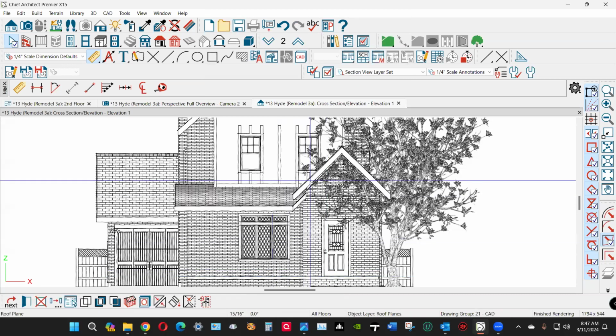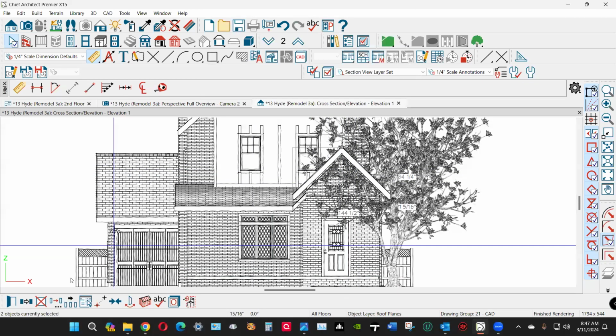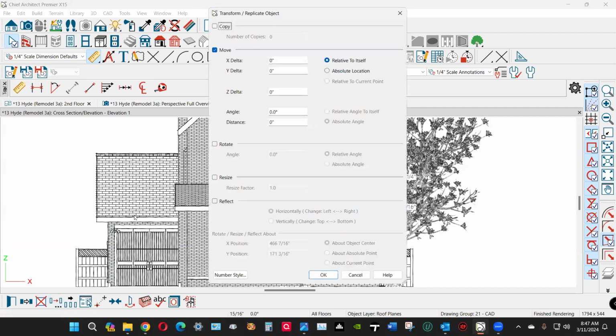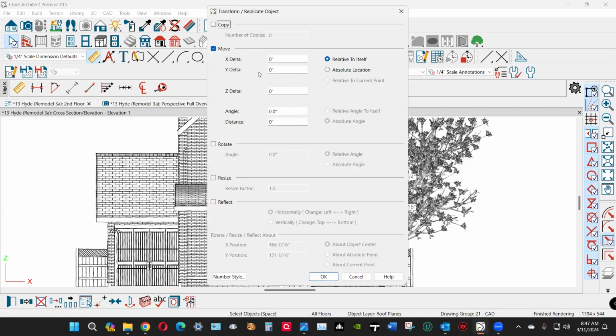Now I'm going to get this to a plane, press the shift key, and get this to a plane. Got them both. Same thing. Transform replicate, move, minus delta, Z delta, minus.